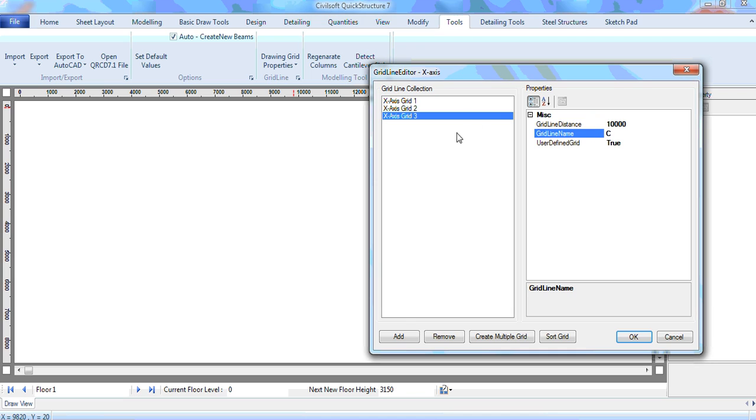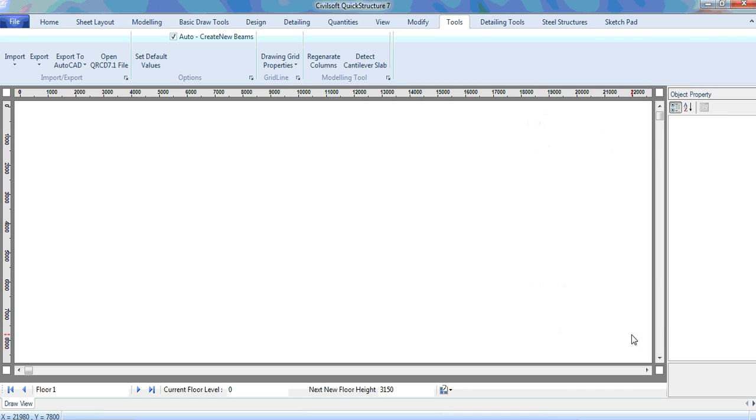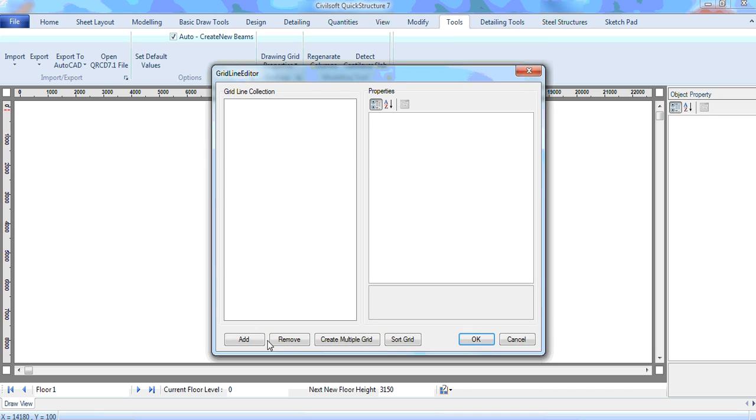Call it C. Now let me add another one that is off. Let's say this one says 14250. Okay, and it's D. I'll click OK. Now the next I will edit the Y grid.